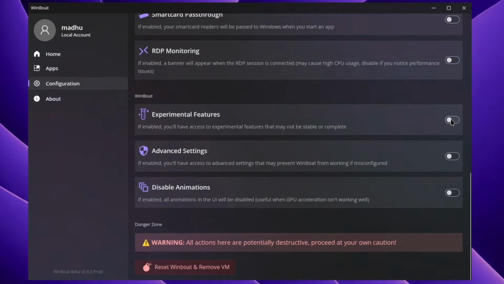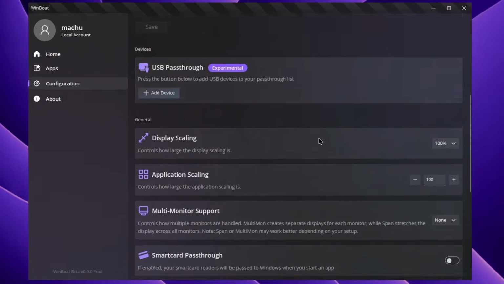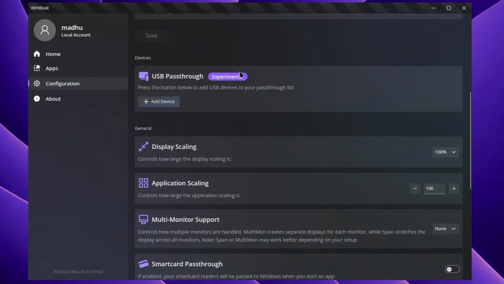Now if you scroll down even more and click on the experimental features, and you scroll back up, you'll see this USB pass-through feature, and it says experimental. This is a really cool feature, and whatever USB that you plug into your Linux machine, you'll be able to add it here and share it with your Windows VM. So if you had like a USB drive or any other device, your Windows VM will be able to detect it, which is really cool.